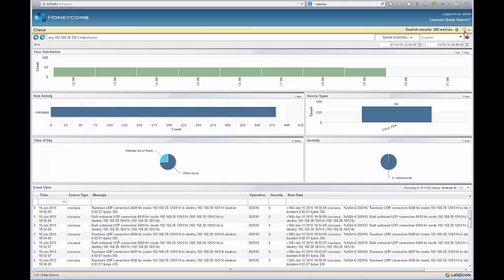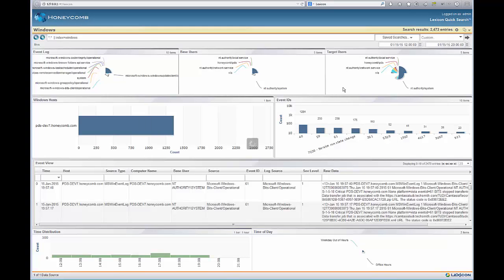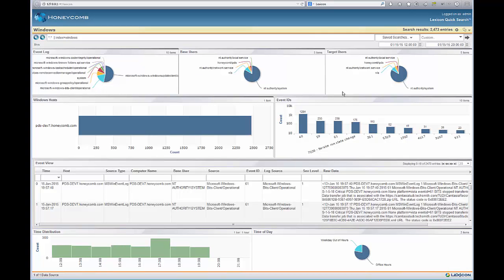And the search isn't restricted to just network events. For example, we can open up the Windows dashboard and we can then look at data around that same time, all Windows servers and usernames and the surrounding activity.